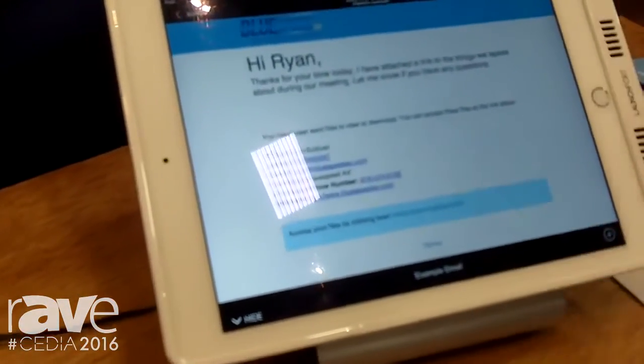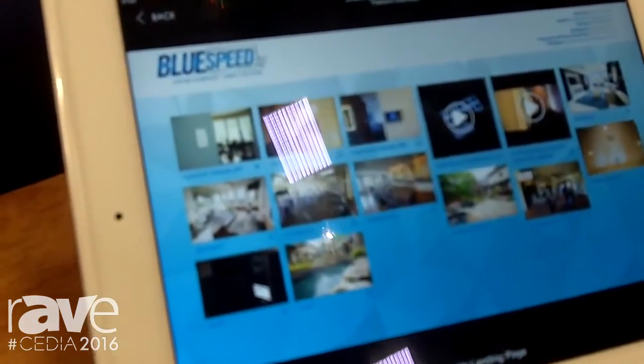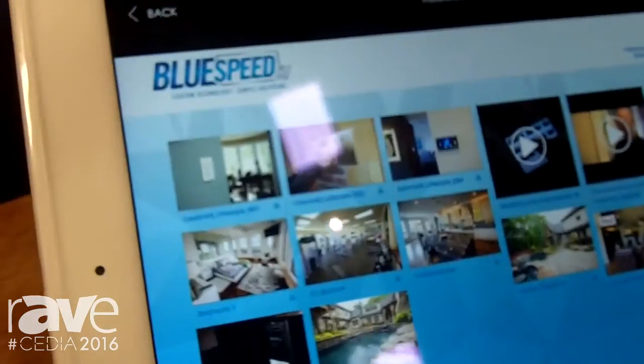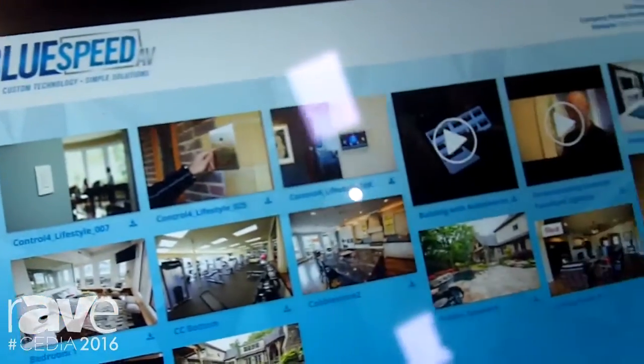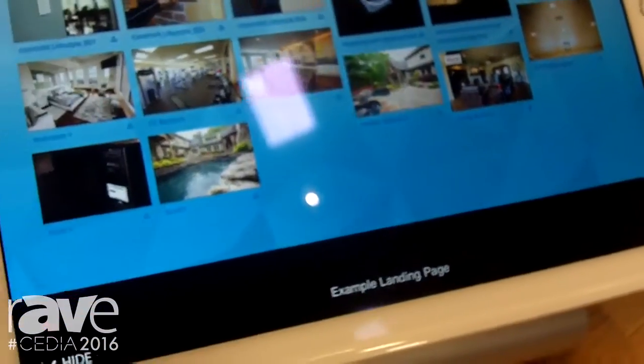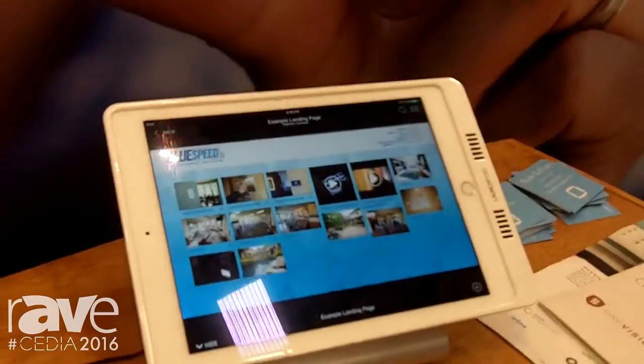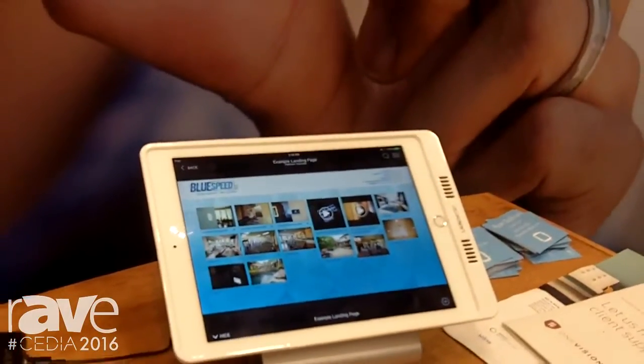The customer then would click on the link, and a page opens in their browser that looks kind of like Pinterest. So here's an example of thumbnail style view of all the different assets that were sent. Again, it's custom branded for the integrator or for the rep firm. And now the customer is able to easily engage with the content that you've sent them.